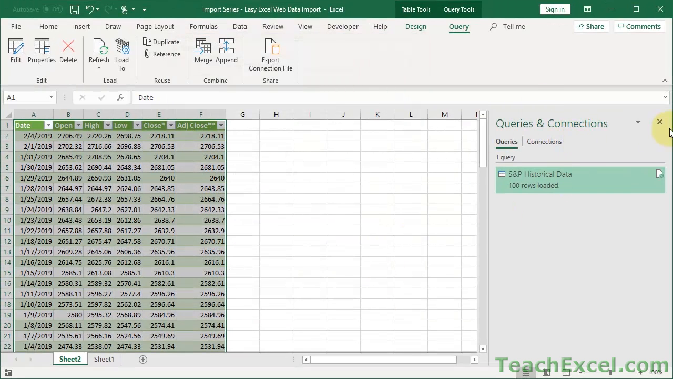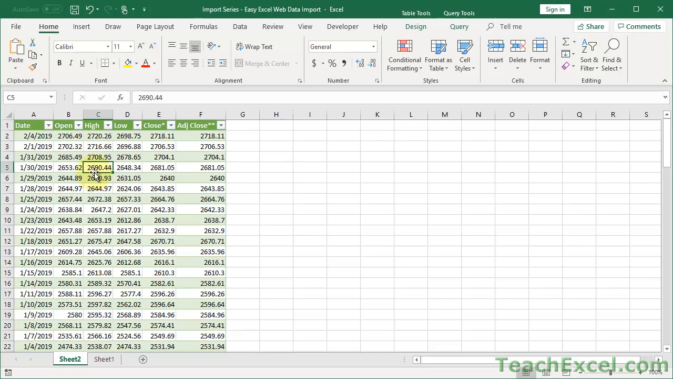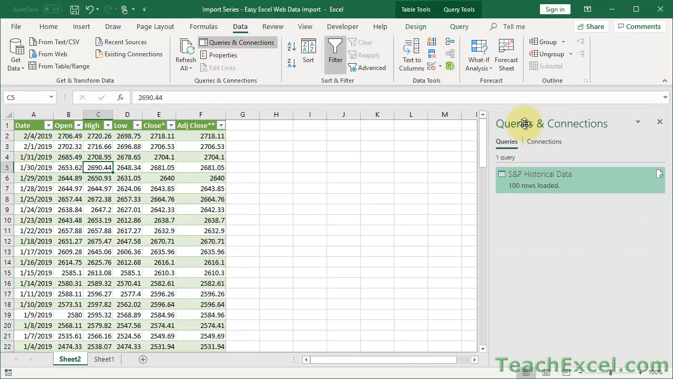And if you don't see the Queries and Connections pane over here, so you close it, open it later, can't find it, just select in here. Actually, you don't have to select in there. Go to the Data tab, and then go to Queries and Connections, and it'll open right up. Now notice how it has 100 rows over here, and here is our data.